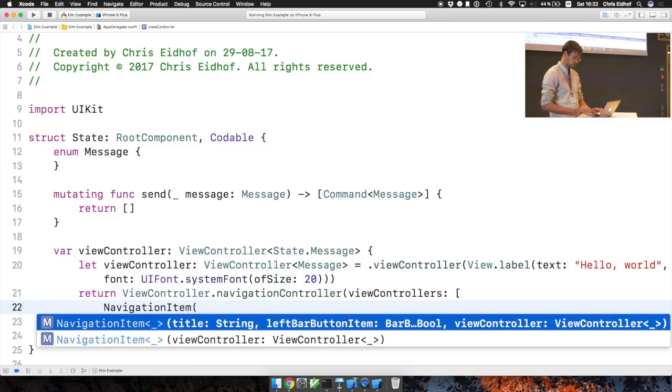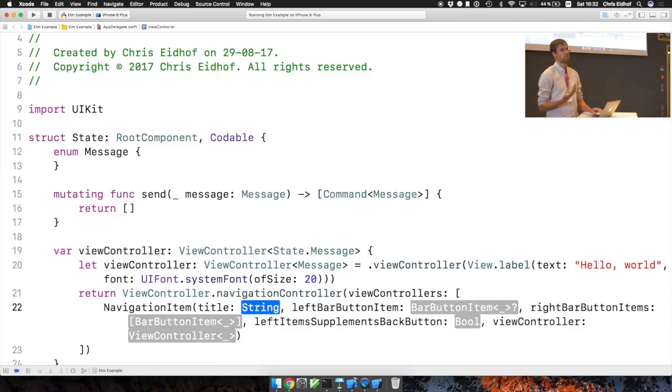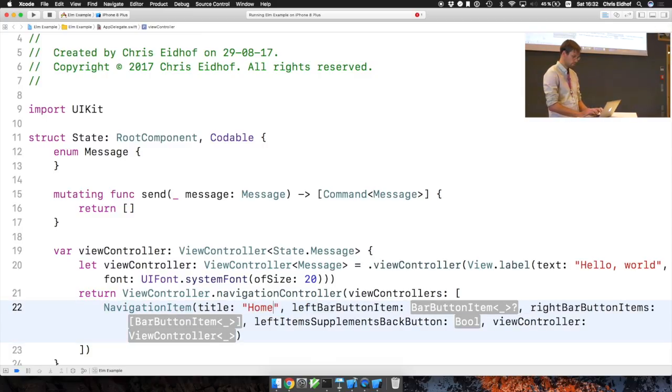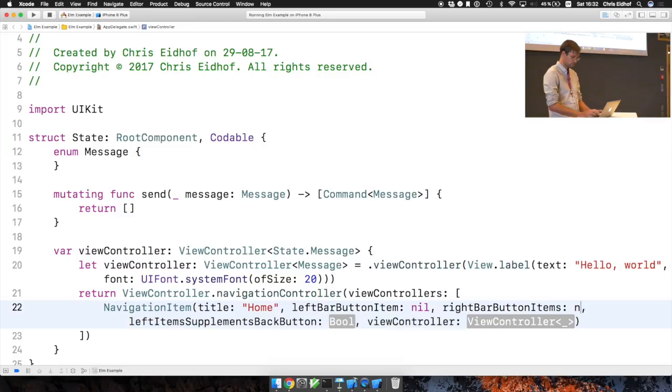Oh, autocomplete was there for a little while. So there's a bunch of parameters. The framework doesn't really have default parameters. It should have, I just didn't get around to that. So let's say home, and then use no bar button item for that. Now we want to have false here, or actually true, why not? And then we can put the view controller in.